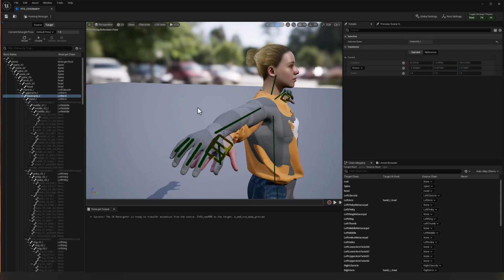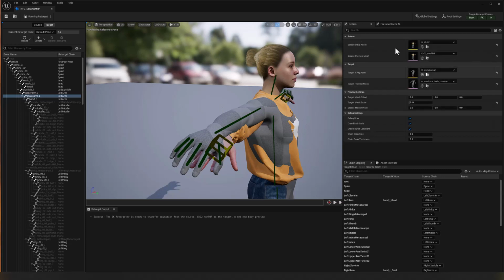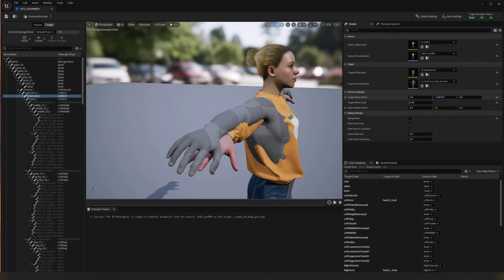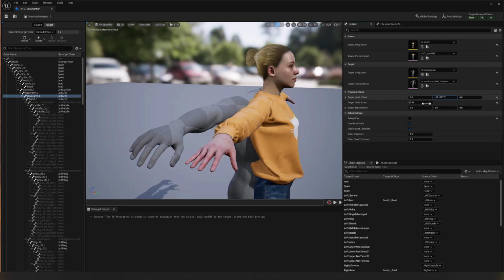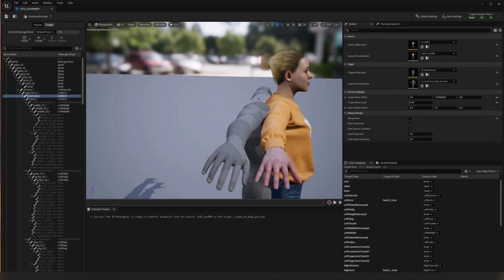Another thing I can do is just click out here in empty space, so we have our preview options, and I'm going to deactivate the debug draw. So now we just have the models showing. Okay, let's make sure we offset these characters so we can see their hands independently. So I'm going to take the target mesh and slide it a little bit here behind so that we can see the hands side by side.